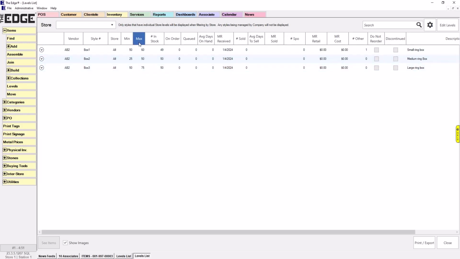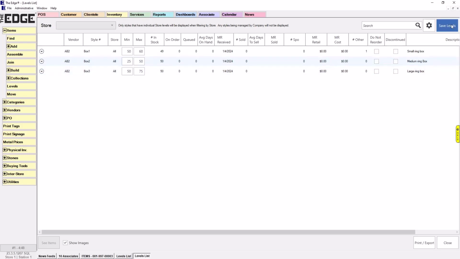I already have levels set for all of them, but if you hit the Edit Levels button, it will let you work with the whole group all at once and change those levels. Once you have the levels set, you would say Save, and now you'd have all the levels set for all your different boxes.